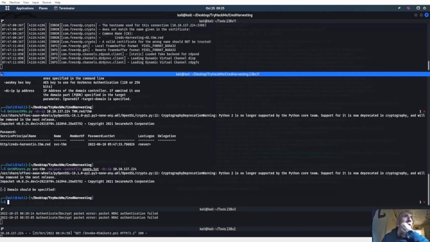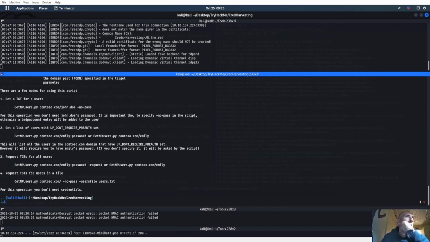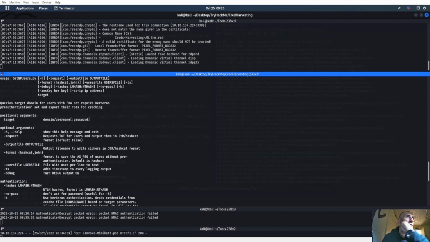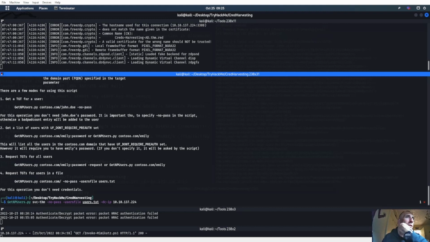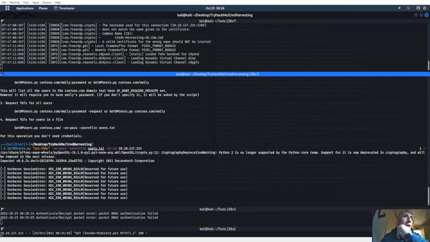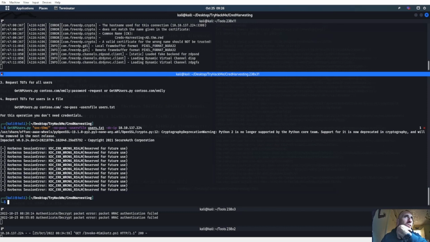Domain should be specified. Isn't that what I did right there? That's for TGT. Domain control IP address. This domain should be specified right here. Oh, because I didn't put slash afterwards, that's why. It's not going to know what to do with that, is it? And we probably also want to do this because it has that dash in it too. So now it's Kerberosing it right now with that user's file that we have, and there's nobody in there that's Kerberosable.